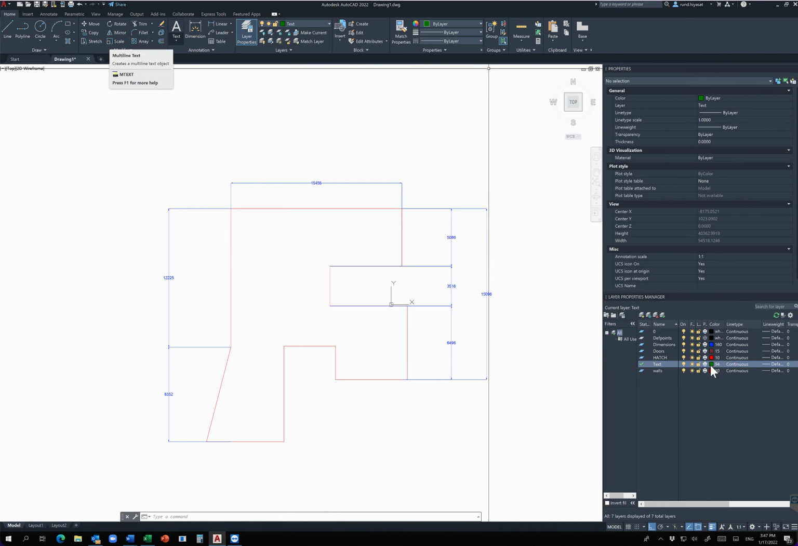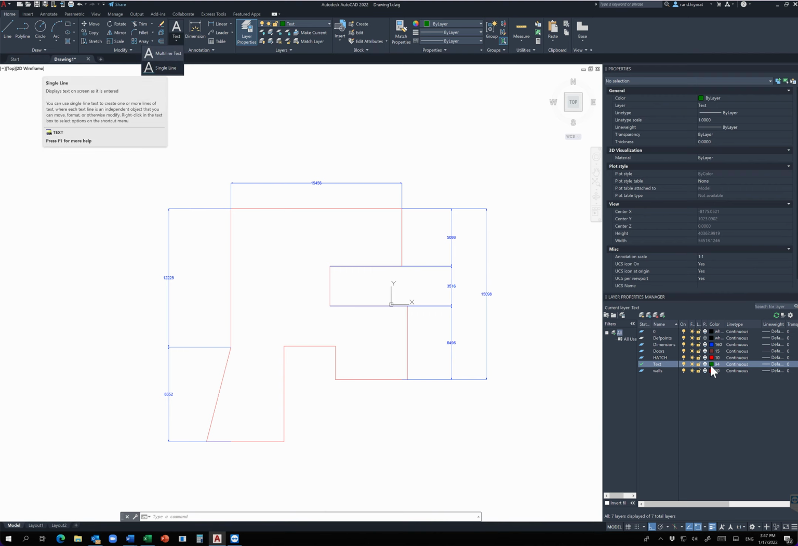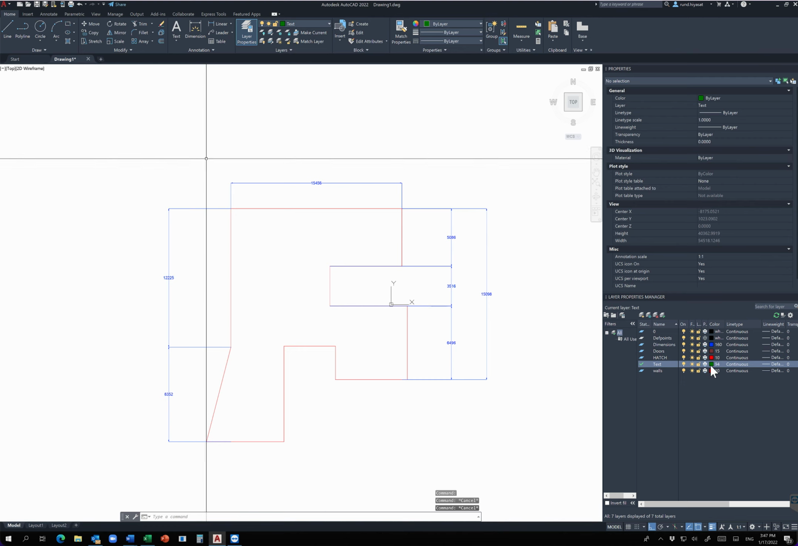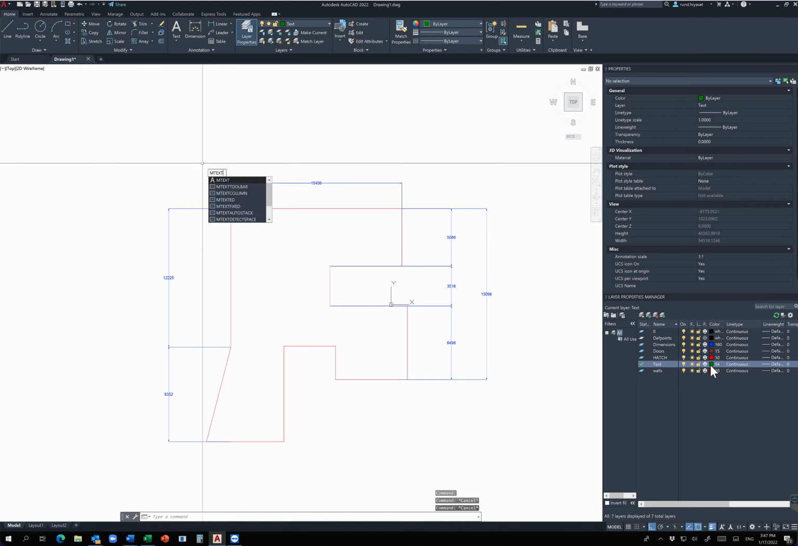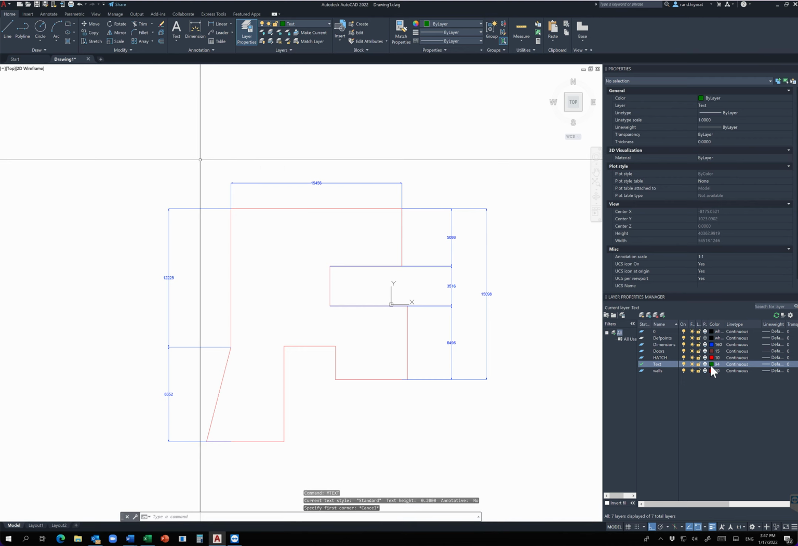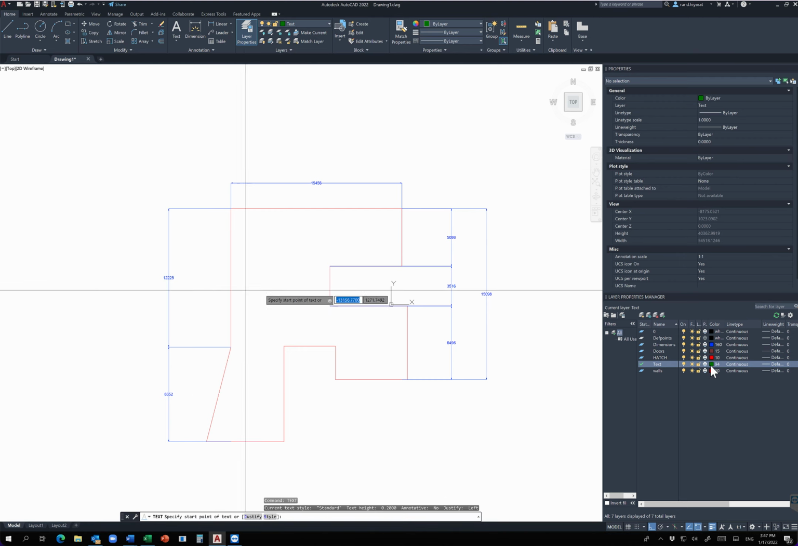So what I'm going to do is go to the text icon and click on the drop down menu over here, and you can see that you have two kinds of text: multi-line text, which is text over multiple lines, or single line text where you only have one line. Alternatively, you can just type MTEXT for multiple line text, or just TEXT for a single line text.